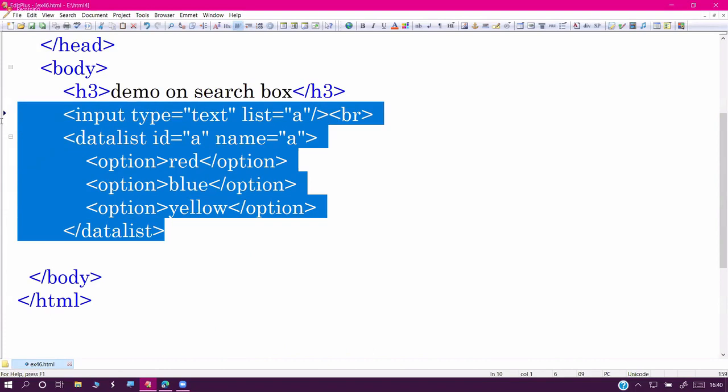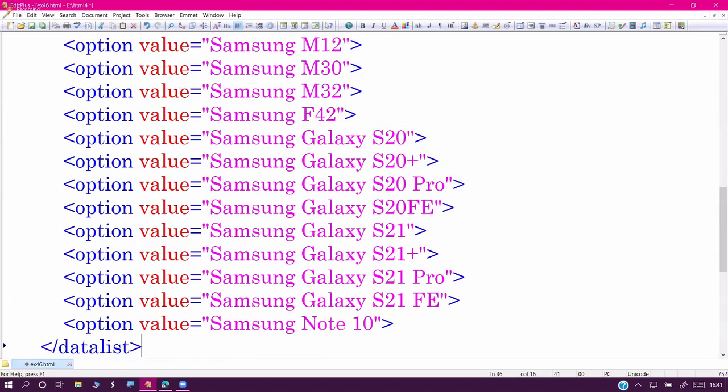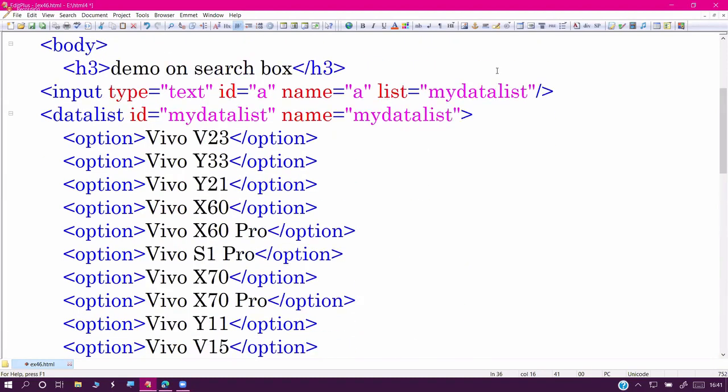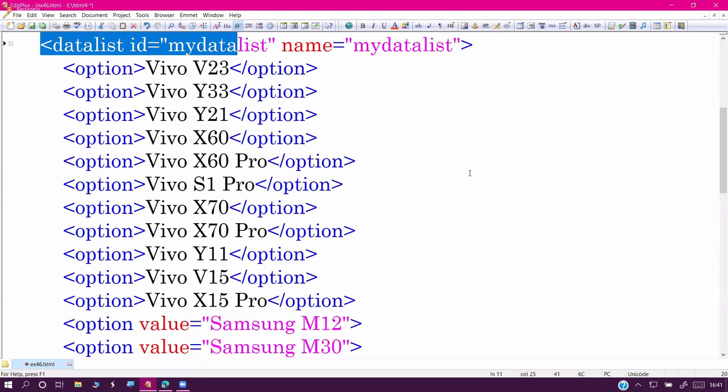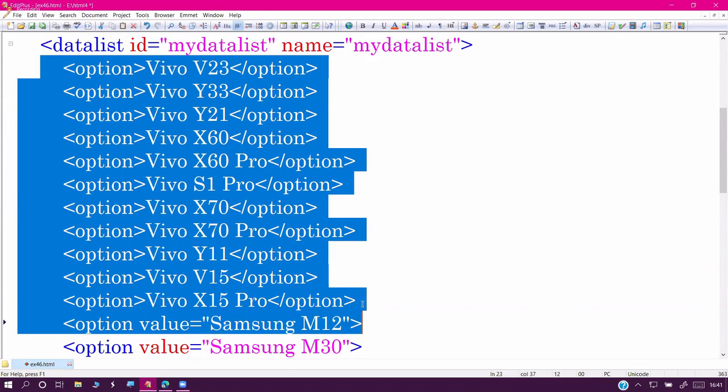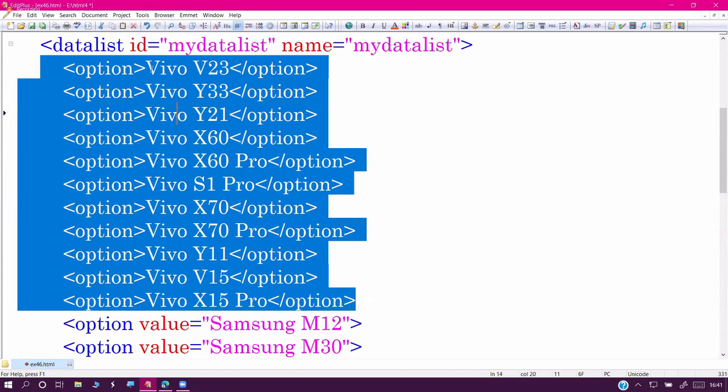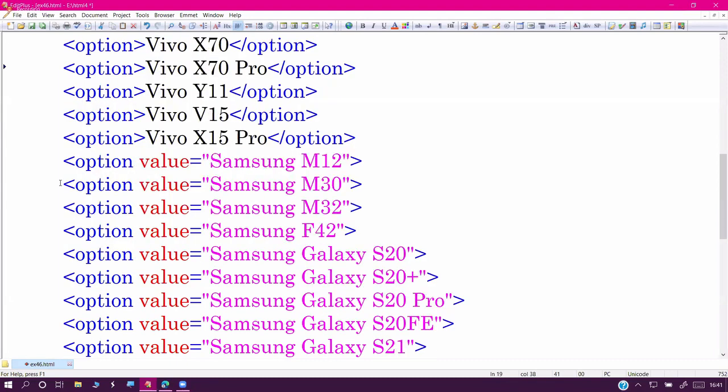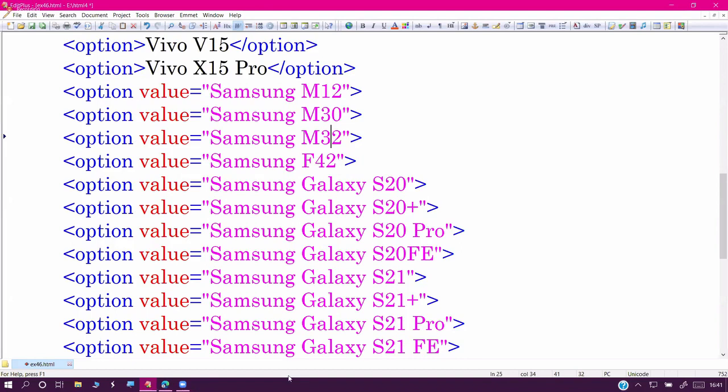The actual coding is this one, which I'm going to design in a little more meaningful way, like this. I copied it from another batch, because typing is a time-taking process. Input type equals to text, ID equals to A, name equals to A, list equals to my data list. That is my data list ID. Inside this data list I maintain some Vivo models, mobile names. Next, the option tag continues again. Here I maintain some Samsung models.